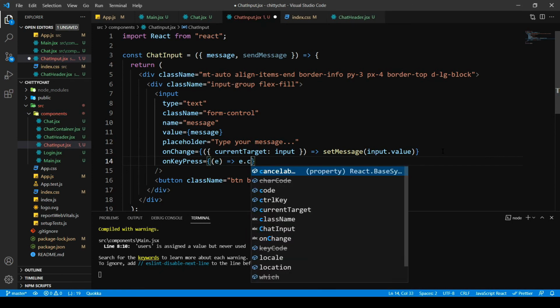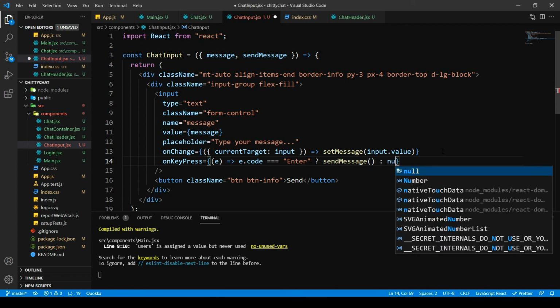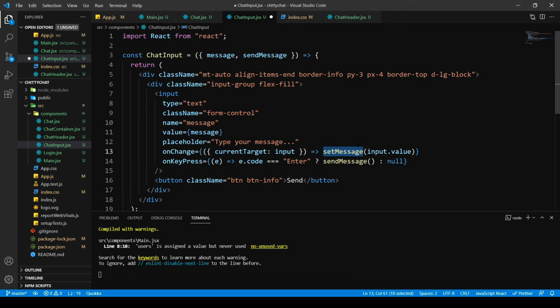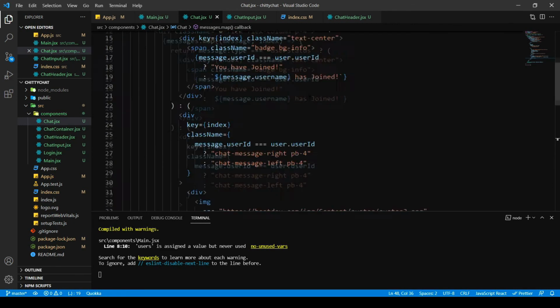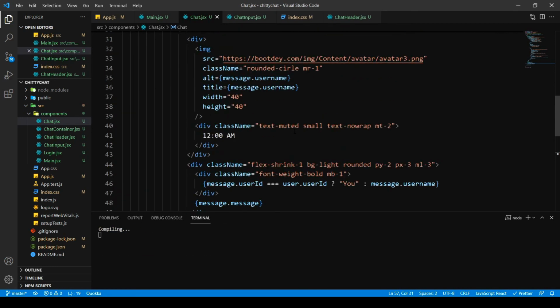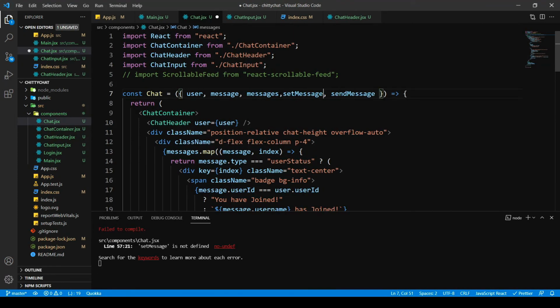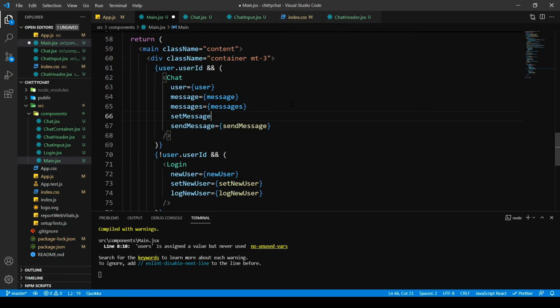It's the code. If it's enter, then I want send message to be called, otherwise nothing. And let's put set message also. Let's say this, and also I'm going to call send message over here, set message over here, excuse me, set message, set this, and also set message inside this.